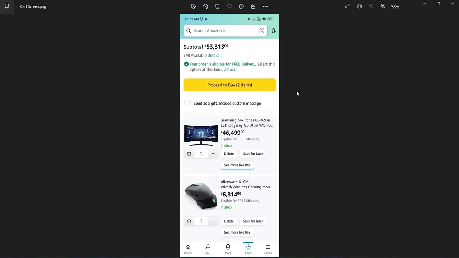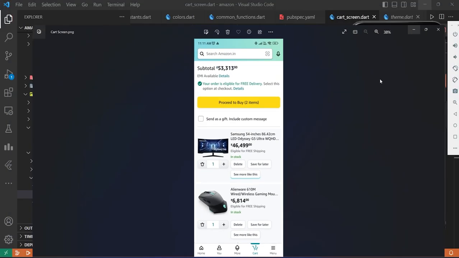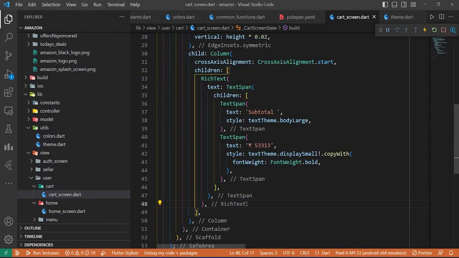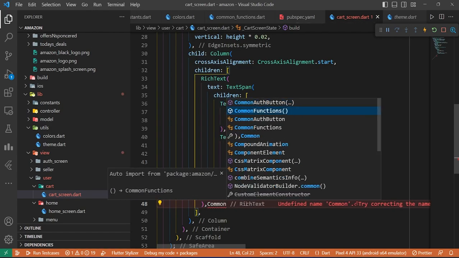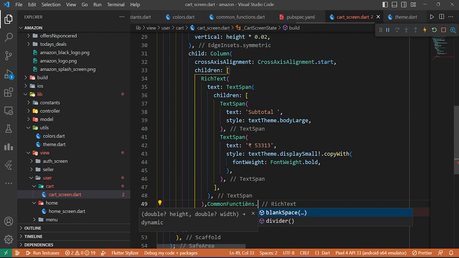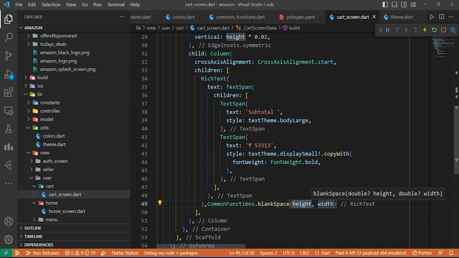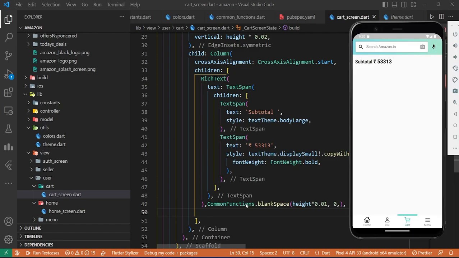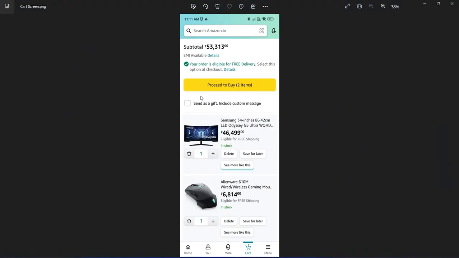It's basically a row where the first is an icon and then there is rich text. So I will add a little bit of spacing here. Common functions dot blank space, and height will be into 0.01, and width should be 0. Yeah, it's good. Now the next thing is this one.